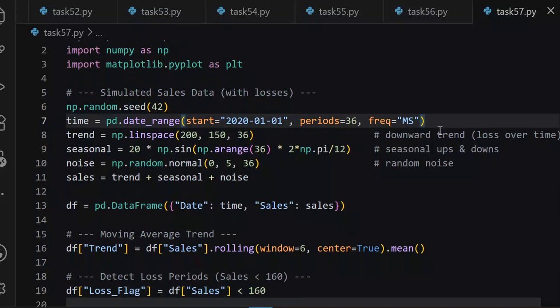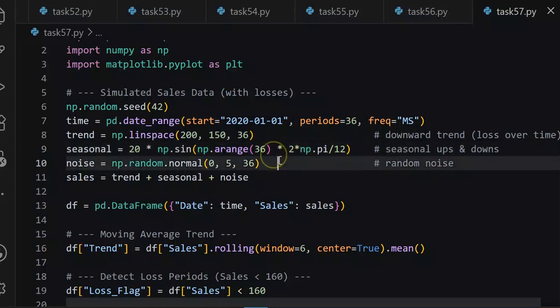Here we create a downward sales trend, which creates a decreasing sales pattern. That means the sales gradually reduce from 200 to 150. Then we add a seasonal pattern, which represents yearly sales changes. For example, festival season sales increase and off-season sales decrease. The pattern repeats every 12 months.